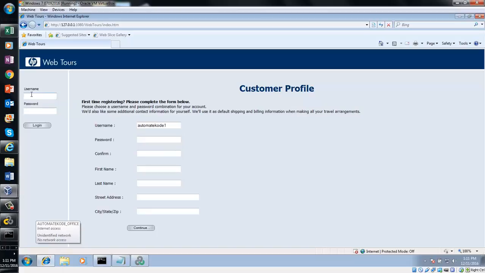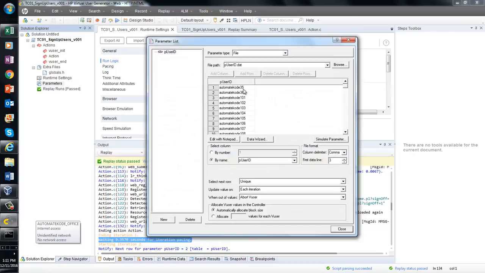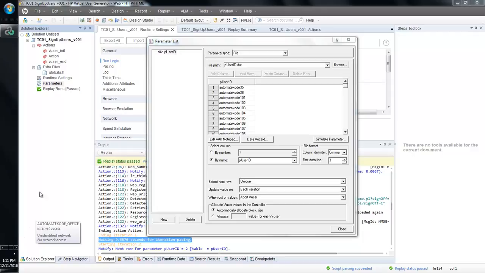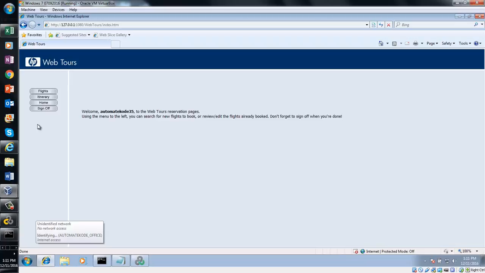Now let's see whether it was able to do what it's supposed to do. What was the user that we have in the script? If you go to parameter setup, can you see from 35 all the users should be able to log in now. Let me go there. Where is my virtual machine? This is my virtual machine. Now if I try to log in with automate code 35, and the password is L12345, can you see I am able to log in?